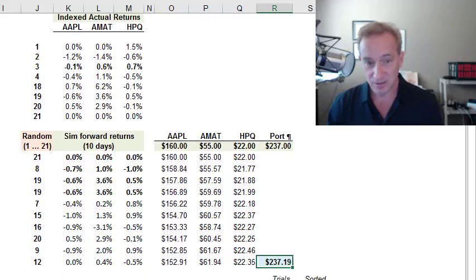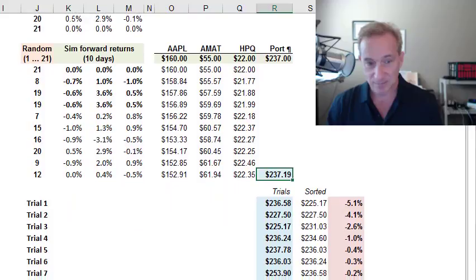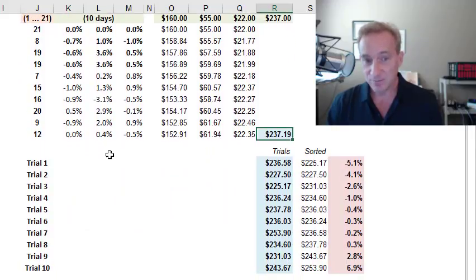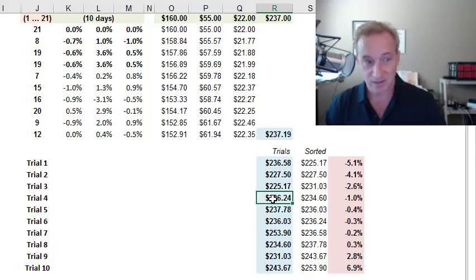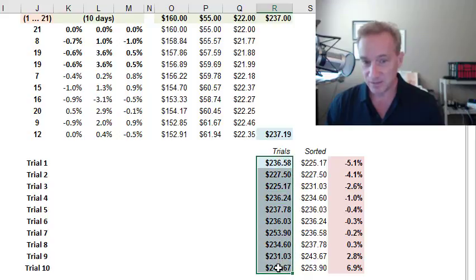So I'll go down here, and I've collapsed a lot of cells, but I've repeated that 10-day simulation 10 times, which gives me 10 trials. Here's the first trial, the second trial, the third trial. Each trial itself simulates 10 days based on this random sampling with replacement that is the bootstrap. And that gives me 10 trials, 10 simulated terminal values for my portfolio in the future.